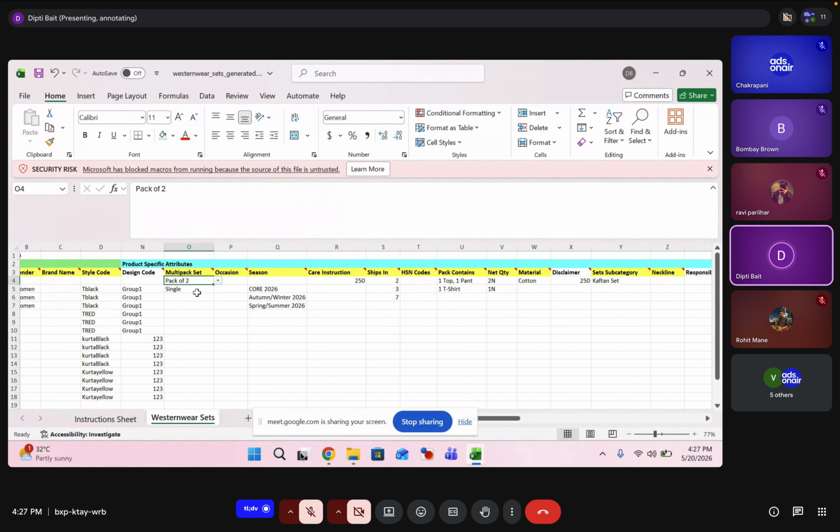Then multipack set value will be single for all single products for which your net quantity is 1. Also, it will be single for all set products. Even if you're selling a kurta set or plazo set, your multipack set value will be single. It will be pack of 2 and 3 only when you are selling a particular product in a number of quantities, like 2 t-shirts, 2 pants, 2 leggings. If you are selling like this, then your multipack set value changes to pack of 3 and 4 depending on your quantity. Otherwise, it will be single only.